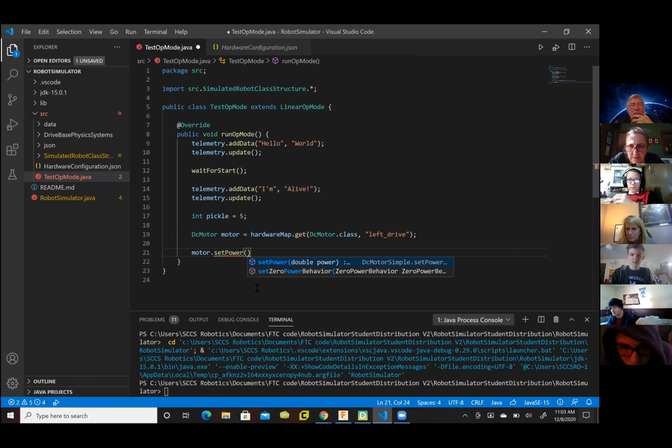Now, Cole, on mine, it doesn't say double power. Mine just says power when I called up the set power. Is that because you clicked on it? I believe so, yes. So if you click on it, that would happen. Okay. But motor.setPower takes one argument, power, and that power must be between -1 and 1, where -1 is full speed backwards and +1 is full speed forwards. Okay. 0 is not spinning at all.